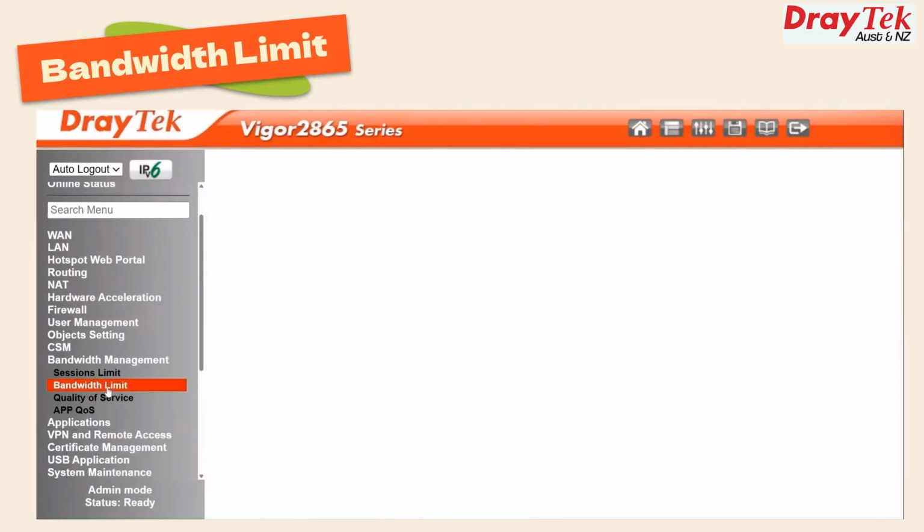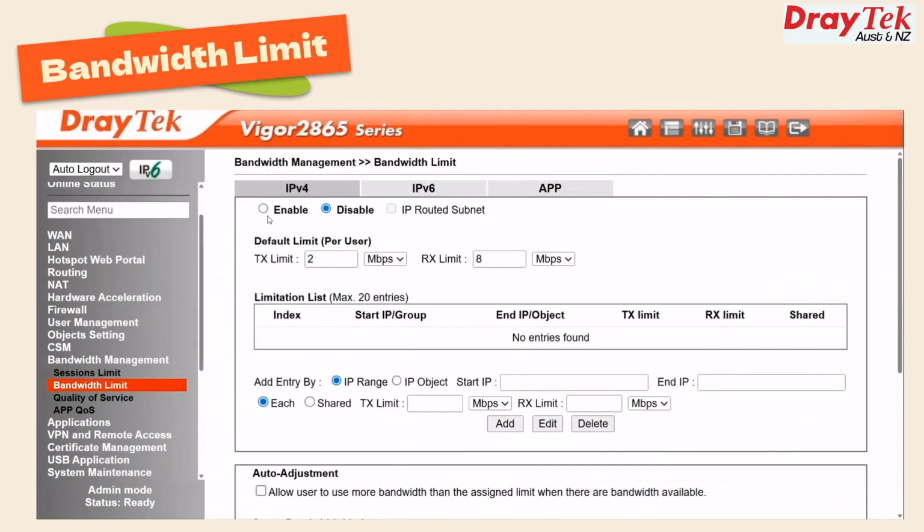To configure bandwidth limit, go to Bandwidth Management, Bandwidth Limit, specify the guest IP network range, and set the upload and download limits. The bandwidth can be restricted per user or shared among users, depending on your requirements.